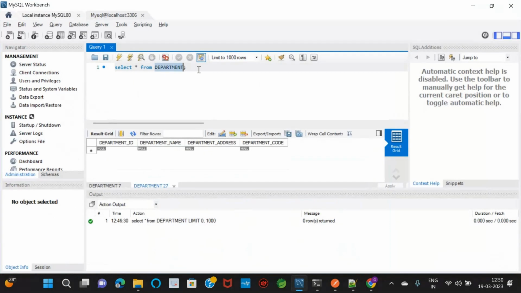Here I have created a department table. Inside the department table we have four columns: the department ID, department name, department address, and then department code. Here we are going to perform the CRUD operations, meaning create, update, delete and select operations on this table by using the Spring Boot application.